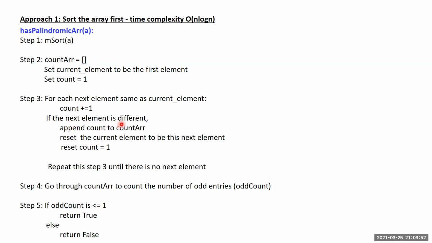Now, once you hit the next element that is different, I will append this current count that I have computed, which gives me the count of the first element, and save it to this count array. Then I will reset the current element to be this new next element that I have just encountered, and reset the count to 1. Basically this new element is going to be counted as 1. And here it says repeat step 3, basically repeat this step until there is no next element.